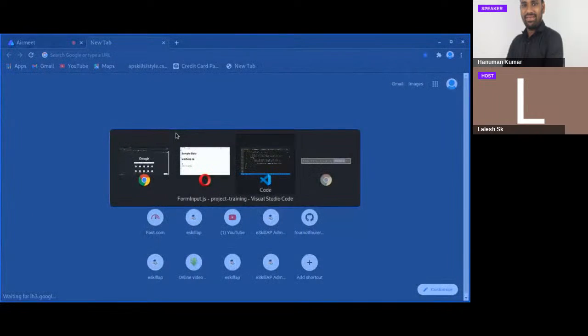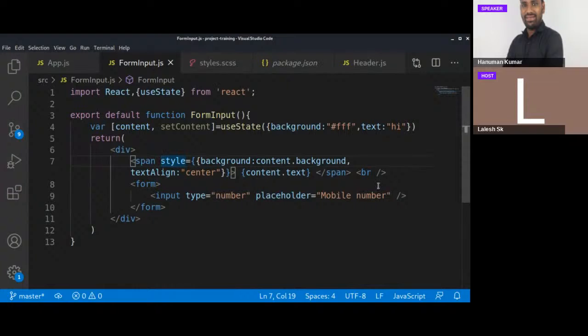So when we are going to use the block level element, for example, instead of span, I'm going to use article. So this is one of the block level element, right? So I'm going to use article and execute.